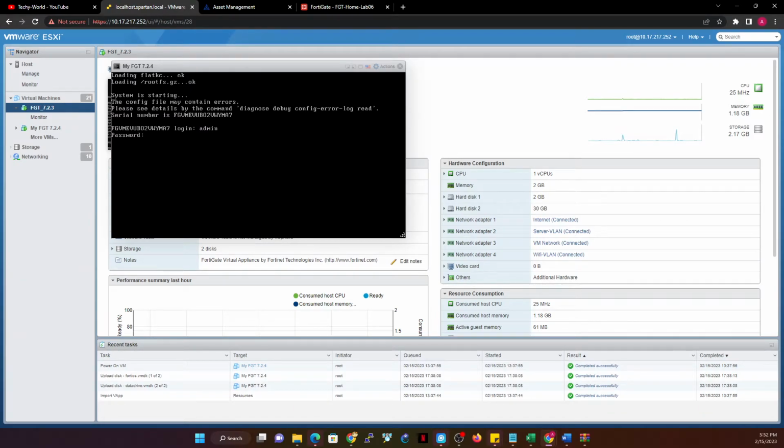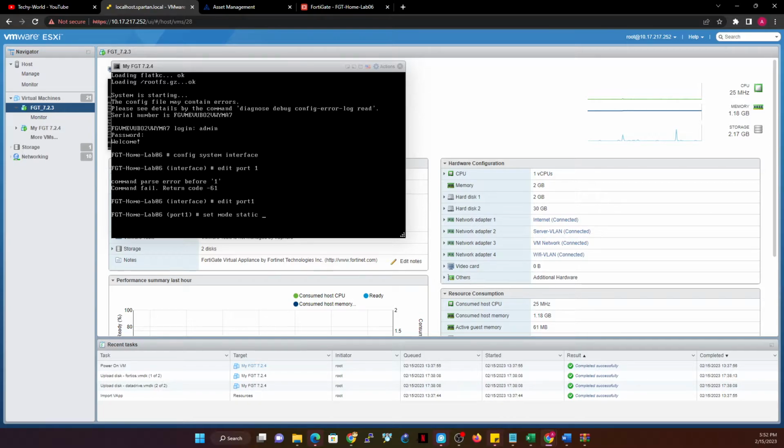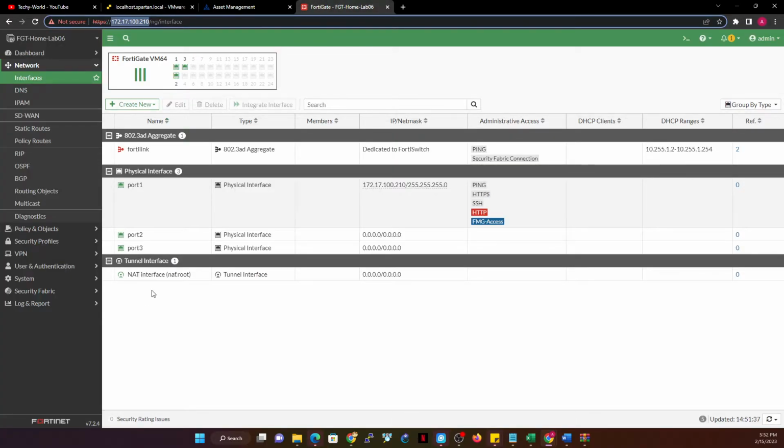Log in here, then say config system interface, edit port 1. Then you set the mode. If you're doing a static IP, you say set mode static, and then you begin to set everything: set allowaccess ping, all those kinds of things, and then set ip and so on, whatever commands are required. I'm not going to go through that. I'm just going to do everything I want to do on the GUI.